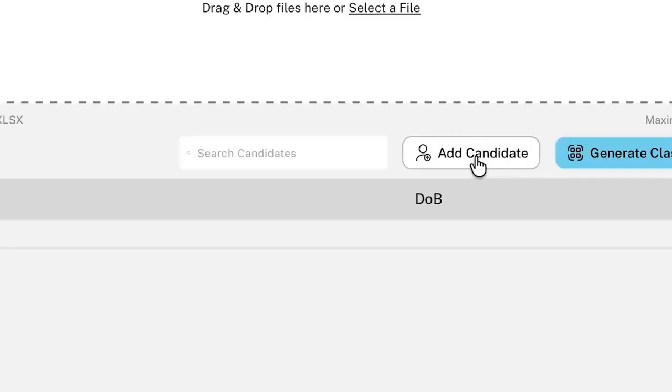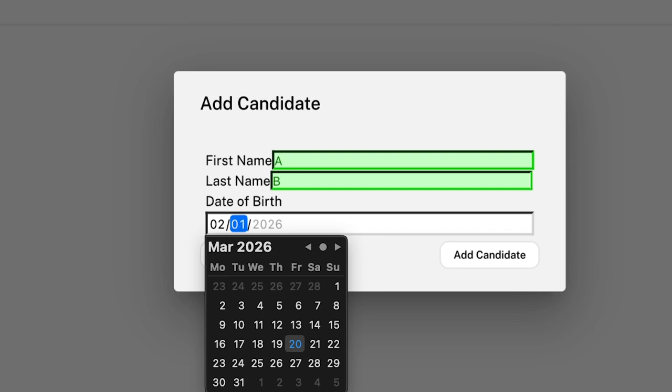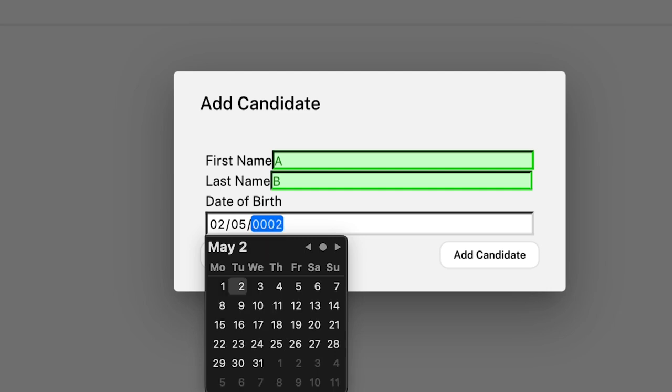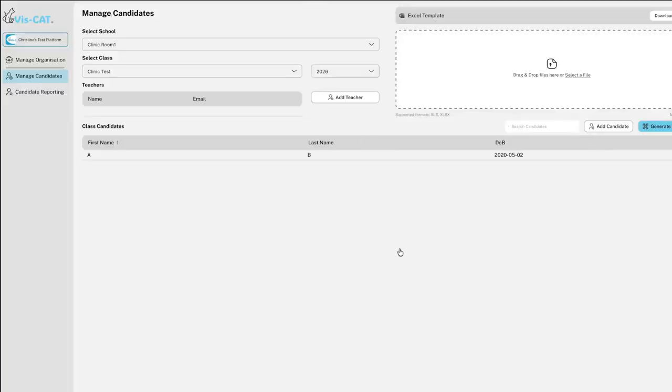So we're going to add a child based on the child's date of birth, and we're just going to call the child A, B, just for simplicity, and we'll make up a date of birth, 02, 05. Given it's got to be a child and generally going to be between the ages of 5 and 12, we'll say that they were born in 2020. Add candidate. So that child is now ready and available to be tested.